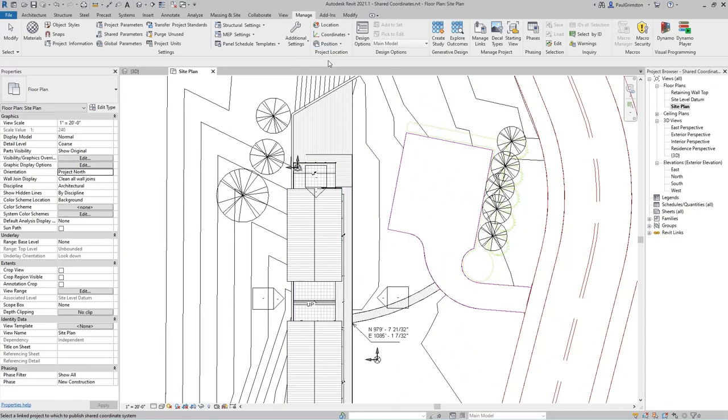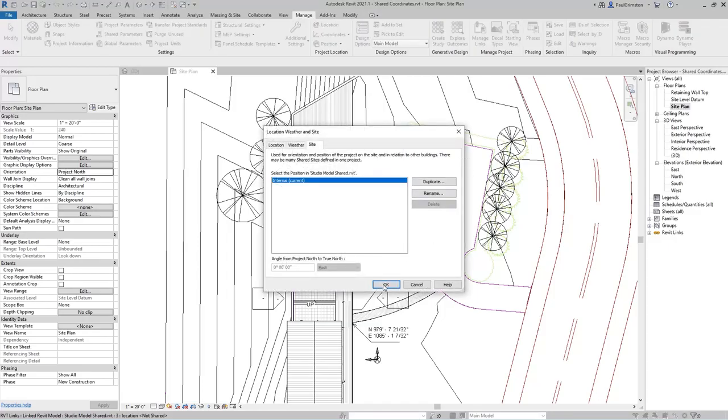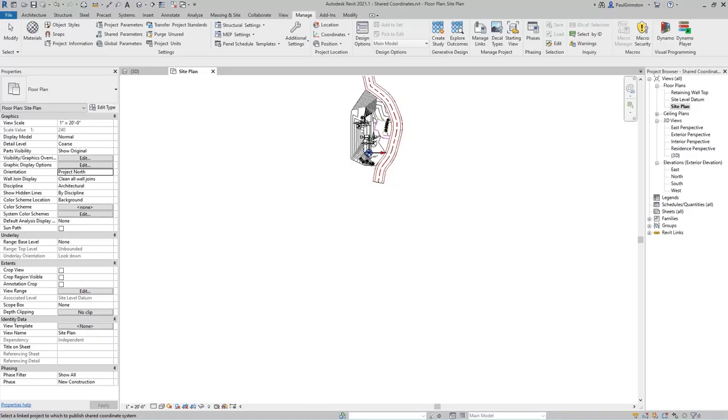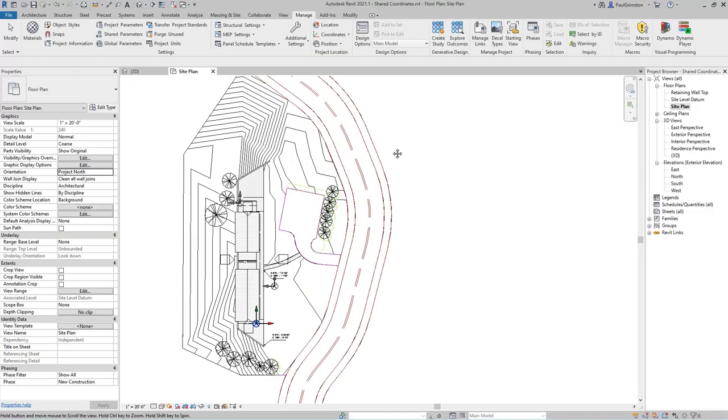From the Manage Ribbon tab on the project location, under coordinates, we'll choose Publish Coordinates and select the studio model. Once again, we'll say OK to place them into the internal current site. And the survey marker in this model has also now moved to align with the survey markers in the other models and our site model. So that's created a set of shared coordinates.